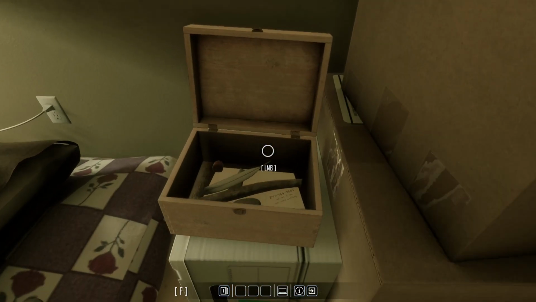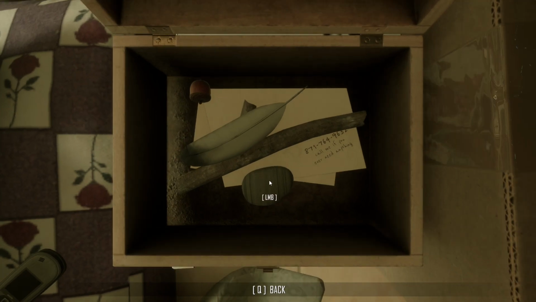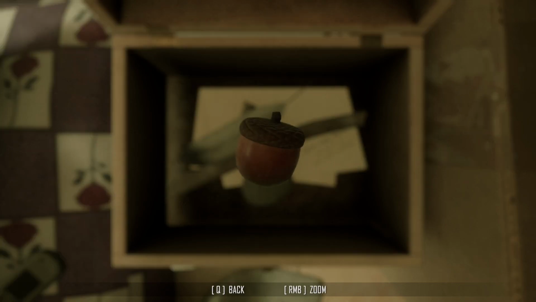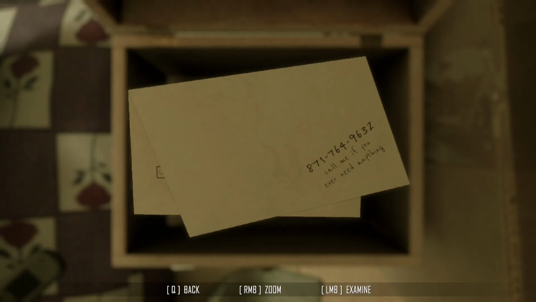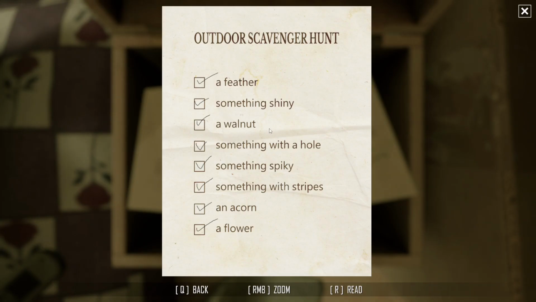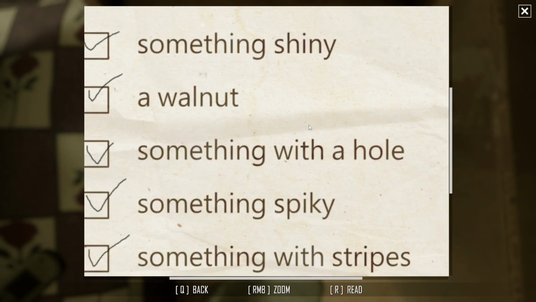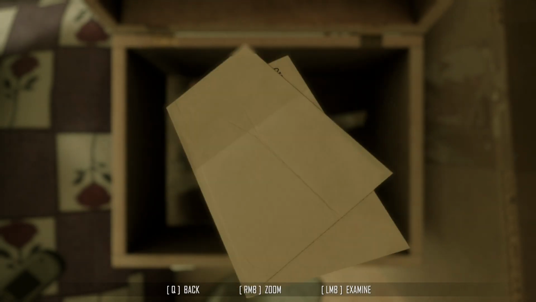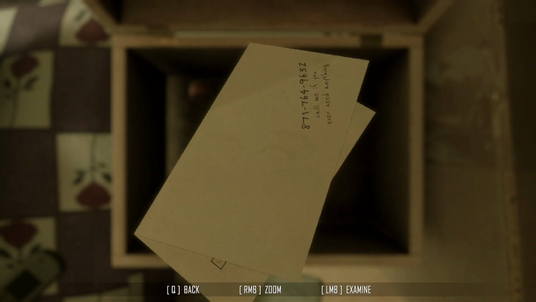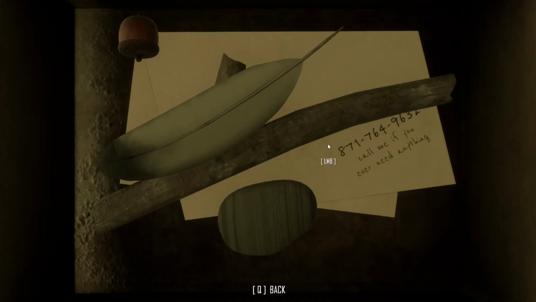What? Oh. Rock. Stick. Feather. Acorn. Call me if you ever need anything. This is the dude from the park. Outdoor scavenger hunt. This is who she was calling. 871-764-9632.